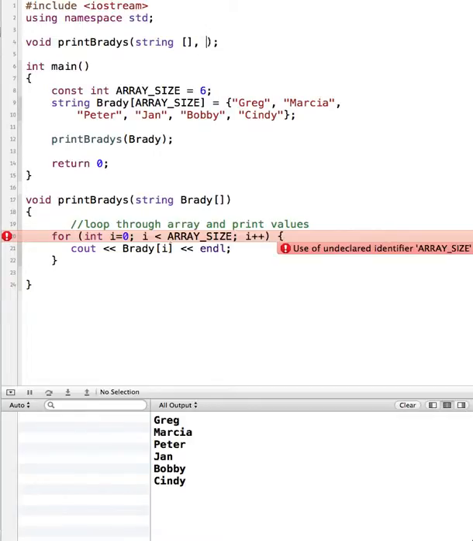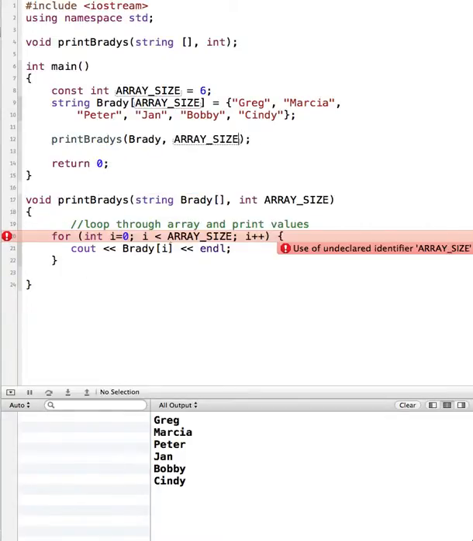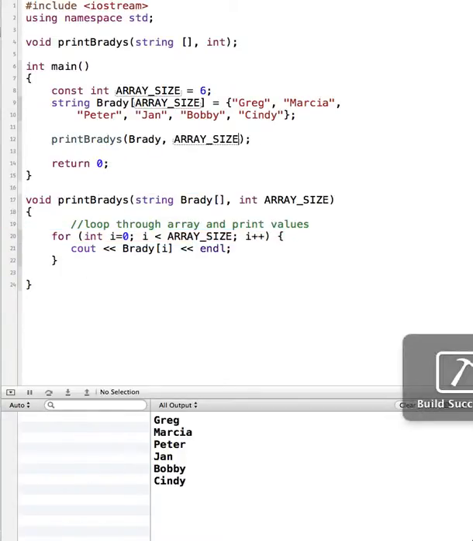So the type that we're passing in is an int, or constant is an int. And so we need to specify here that we have int arraySize. And here we have to tell it to pass in arraySize. All right, now let's run that. Now it succeeds because it has all the information that it needs in order to do its printout.